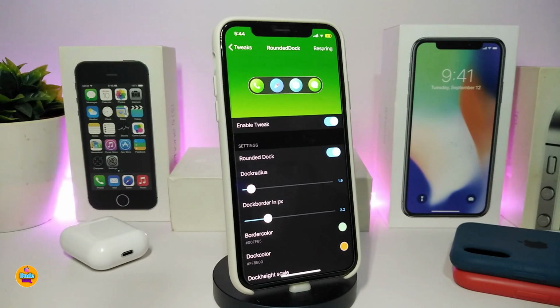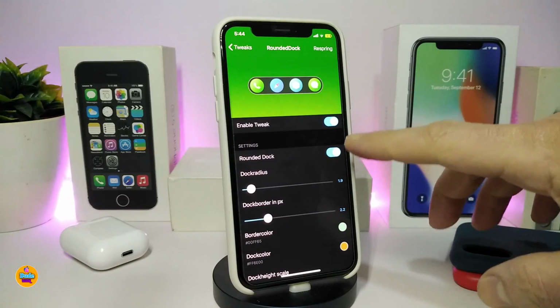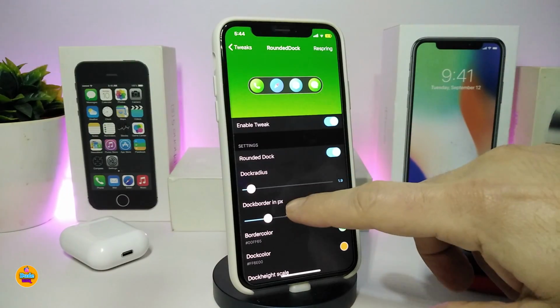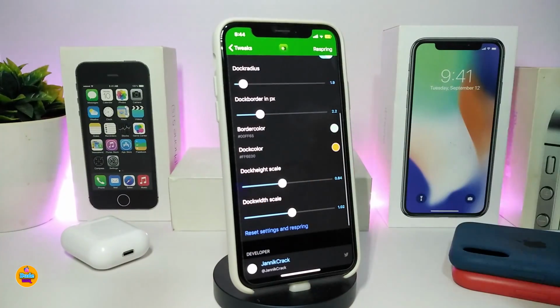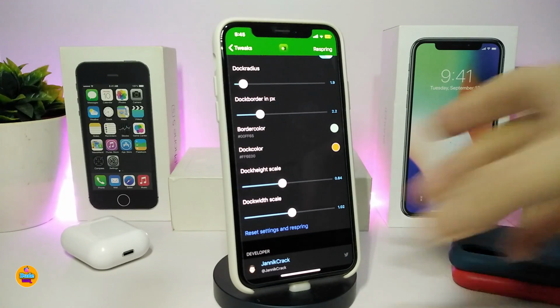First of all, go ahead and enable the tweak. We even have the rounded dock, so if you want to choose that, disable it the way you like, and then here are the sliders to adjust the dock. And also there is a border color like the one that I showed you, so you can choose the color that you want. And also there is a dark color, so this is going to be different.